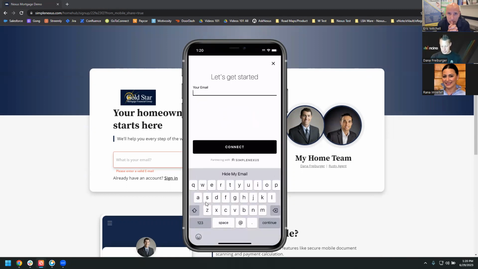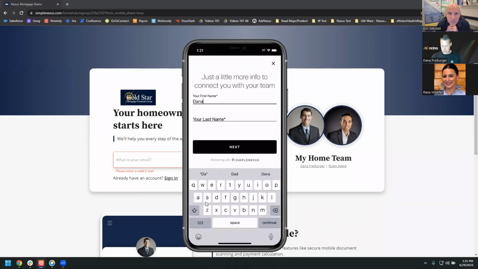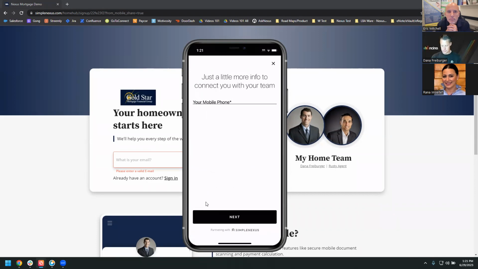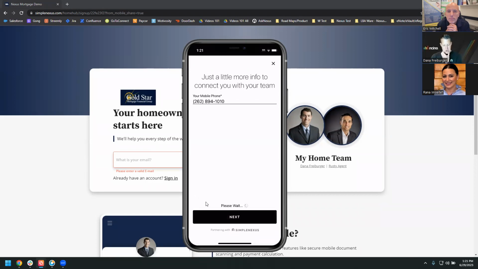When they do that, they'll put in their email address. So I'm going to go ahead and set up my application by putting in my email. I'm just going to go ahead and create one here. Put in my first name, my last name, and then put in my phone number. Once I create my account, then I'll be brought into the application to go ahead and complete it.